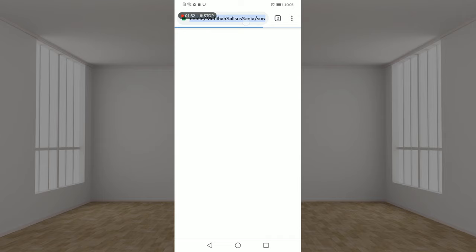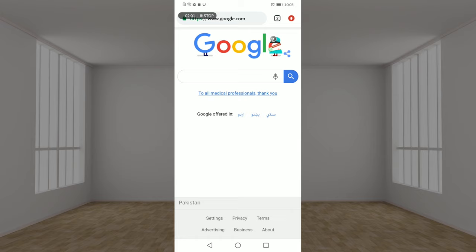as you can see, it's connected. So it's connected and it works fine. Type Google, yes, it works.